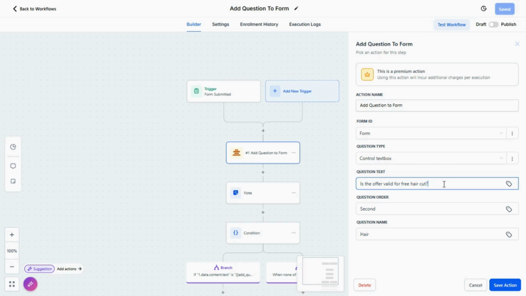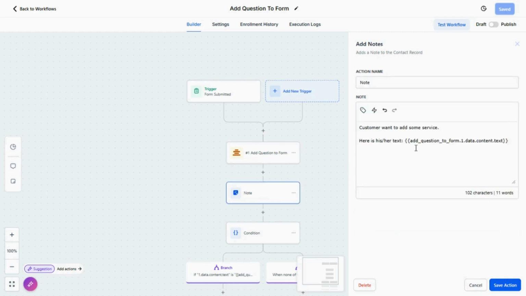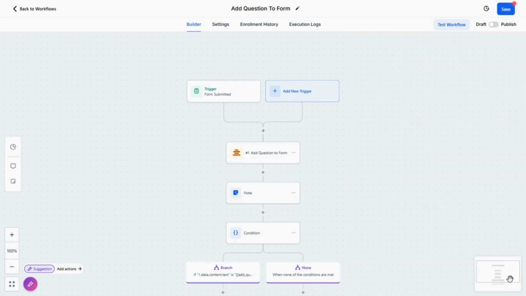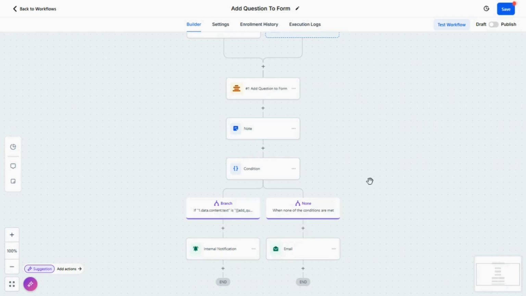And in this condition, the client wants to get a free haircut. Is the offer still valid for that or not? You can set the question order as well and the question name as well. After that, we have added the notes. Same again, from the custom values, the customer wants to add some service. We have added a condition from here as well.